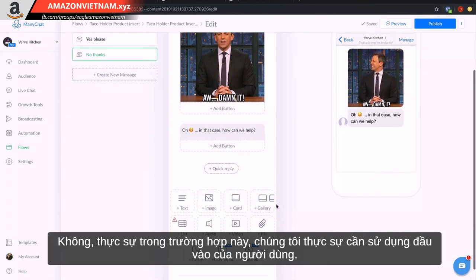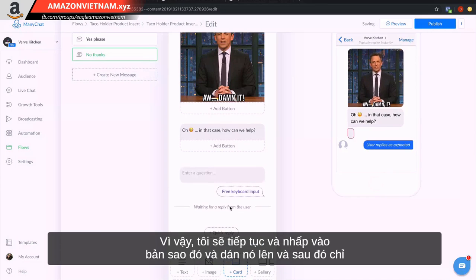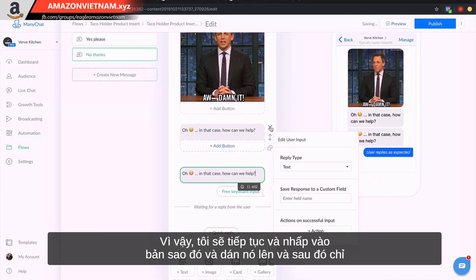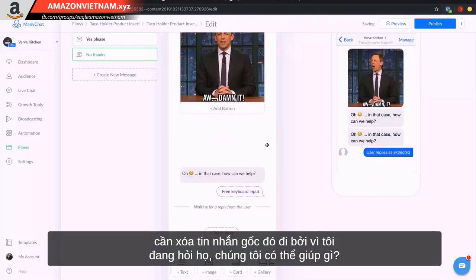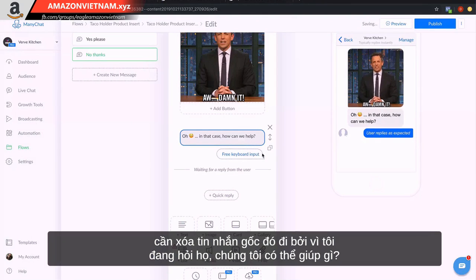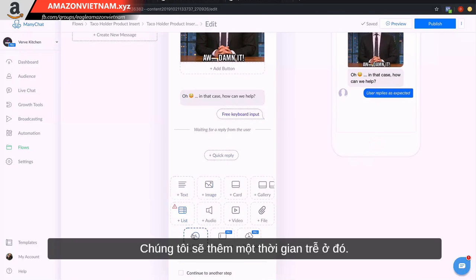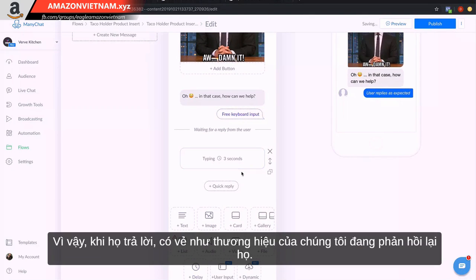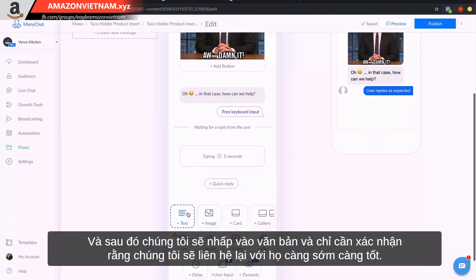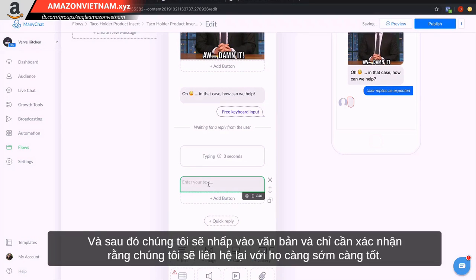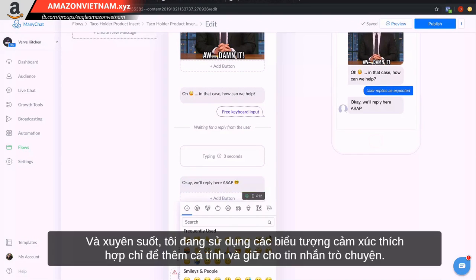Now, actually, in this instance, we actually need to use a user input. So I'm going to go ahead and click that, copy and paste it over, and then just delete out that original message, because I'm asking them, how can we help? And we're expecting to get a reply. We'll add a delay there. So once they reply, it looks like our brand is typing back to them. And then we'll click text and just confirm that we will get back to them ASAP. And throughout, I'm using appropriate emojis just to add personality and keep the messaging conversational.